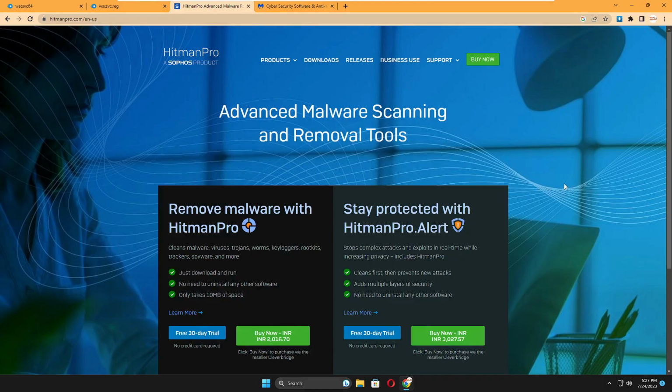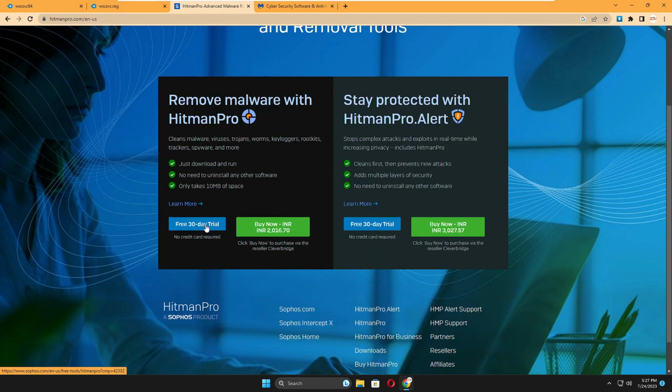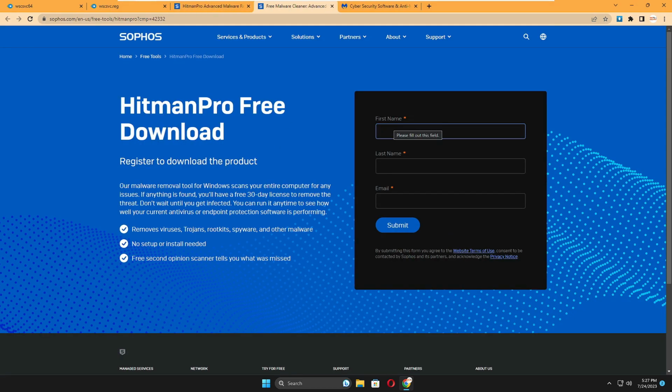Now next, you will be getting a link in the description of this website, Hitman Pro. This is a very powerful tool to delete all kinds of infection and malware, as many people reported that due to some kind of malware attack, the Windows security service gets blocked or disappears. Once you come up here, click on free 30-day trial. Now you have to fill in all this information.